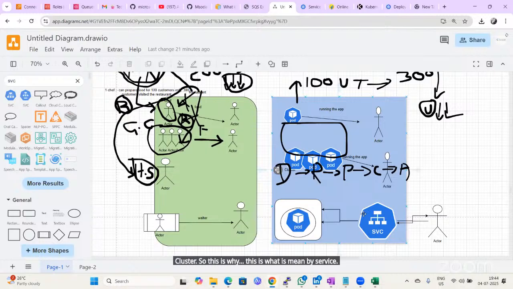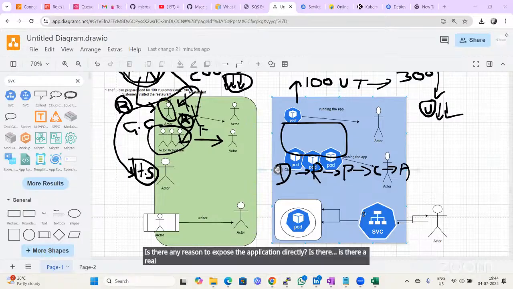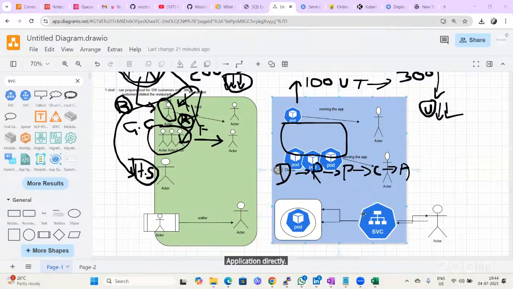Is there any reason to expose the application directly? Is there ever a reason to expose an application directly? Can you improvise your question, Terence?